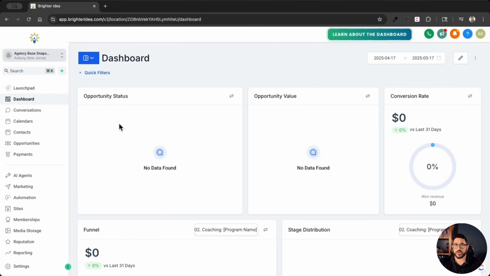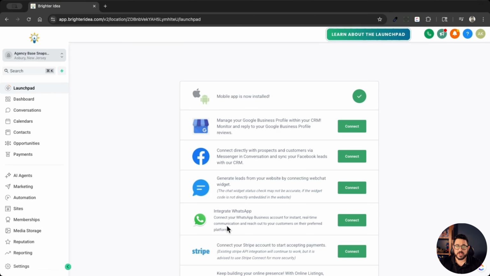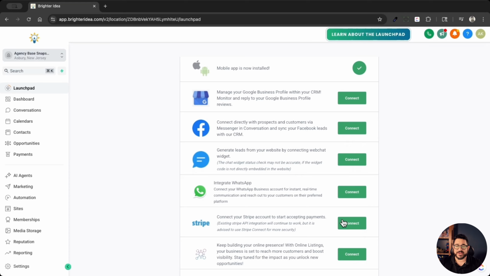In this video, I'm going to show you how to set up your payment gateway inside of GoHighLevel. Let's get started. There are two ways to add your payment gateway to HighLevel. The first way is relatively easy. All you need to do is go to Launchpad, scroll down to Stripe, and click Connect.